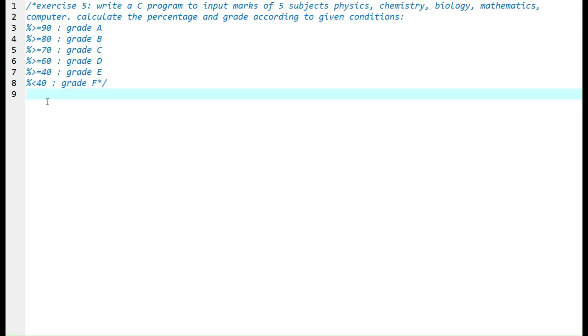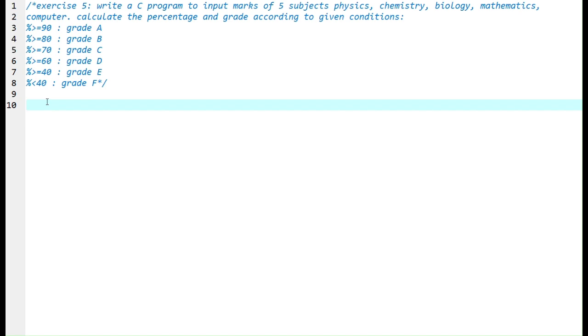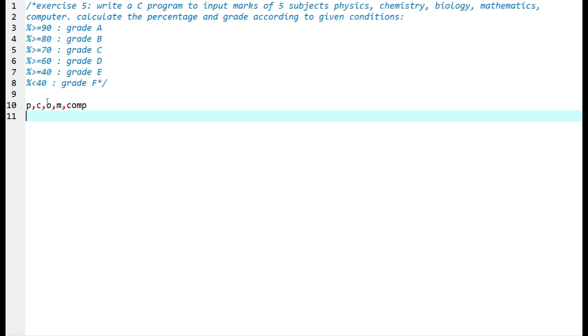First step, we need to define the 5 subjects: P for physics, C for chemistry, B for biology, M for mathematics, and COM for the computer. Second step, we need to declare also the percentage. We need to use float for percentage. Why do we use float? Because the percentage can be a decimal number. This is the first step.